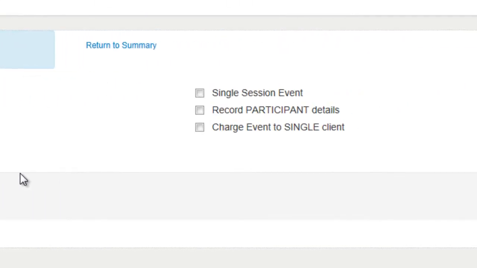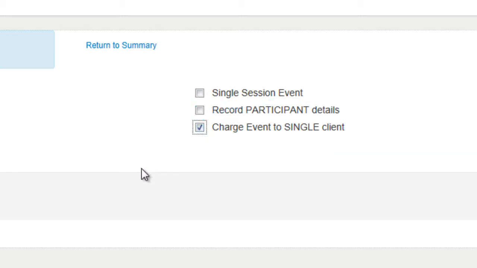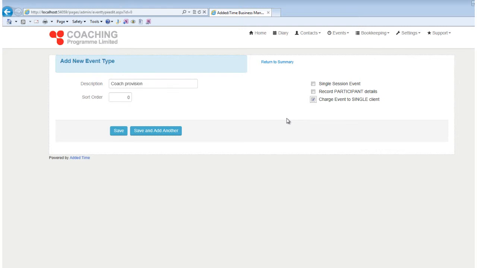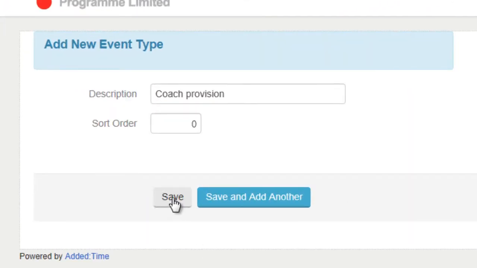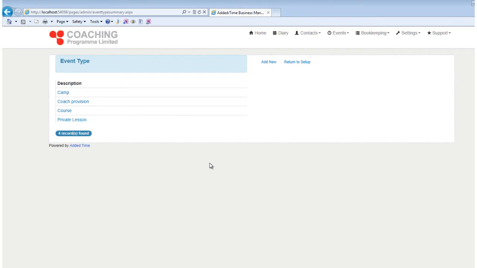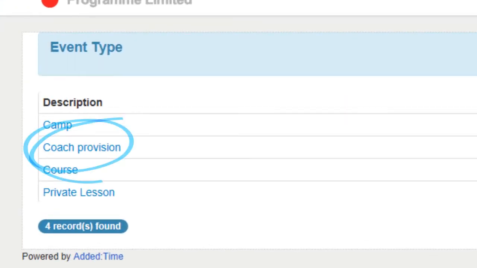On the right of the page, we're going to tick the Charge Event to Single Client checkbox, because we are going to invoice the schools for the coach provided. We leave the Record Participant Details checkbox unticked because we won't be recording this information for this event type. We now click on the Save button to save the details of our new event type. We can now see our new type in the list of event types.